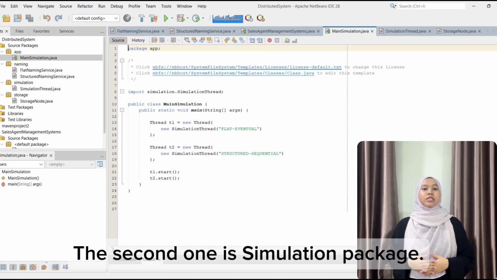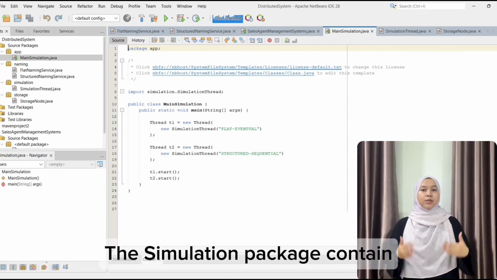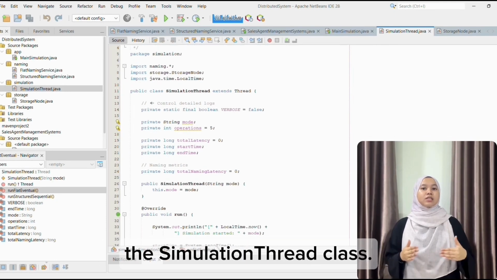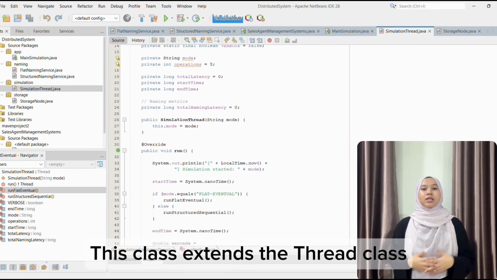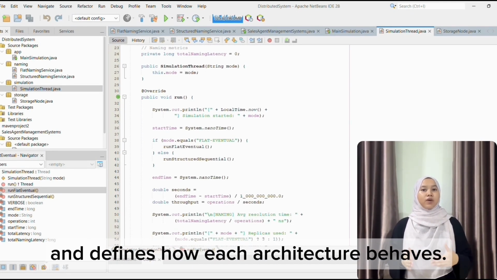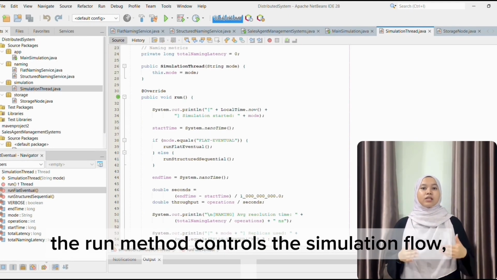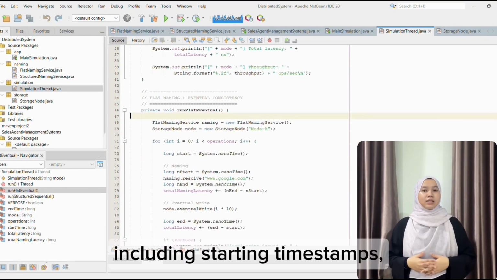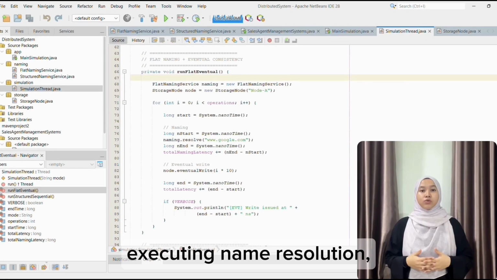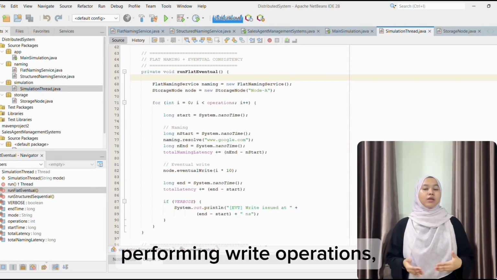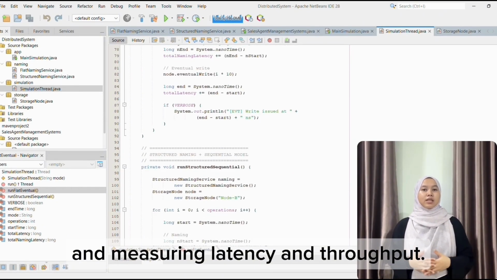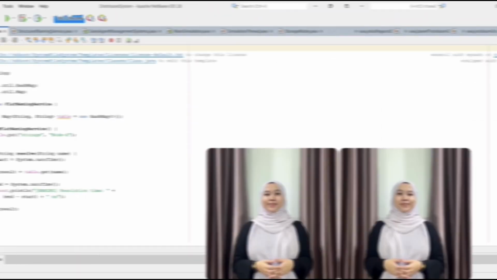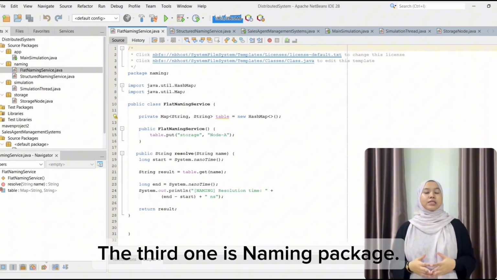The second one is the simulation package. The simulation package contains the simulation thread class. This class extends the thread class and defines how each architecture behaves. Inside this file, the run method controls the simulation flow, including starting timestamps, executing naming resolution, performing write operations, and measuring latency and throughput.